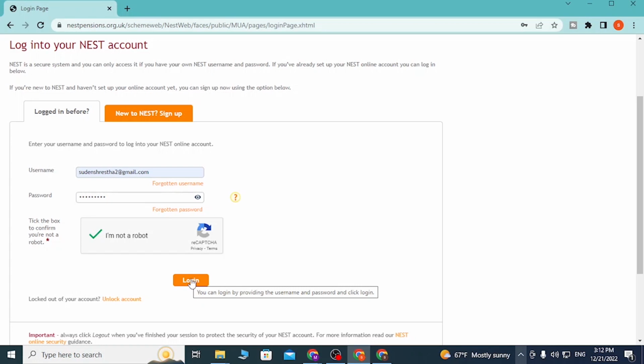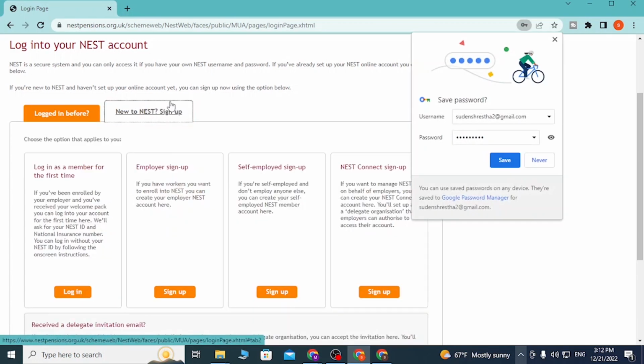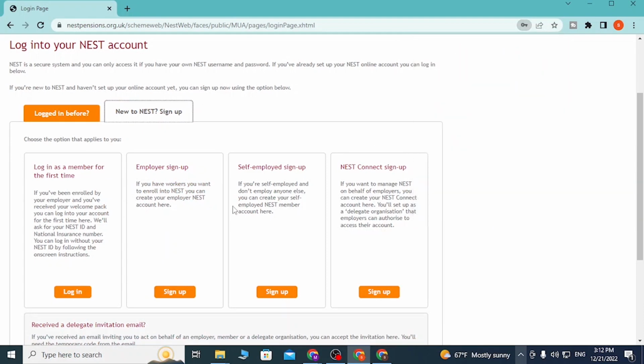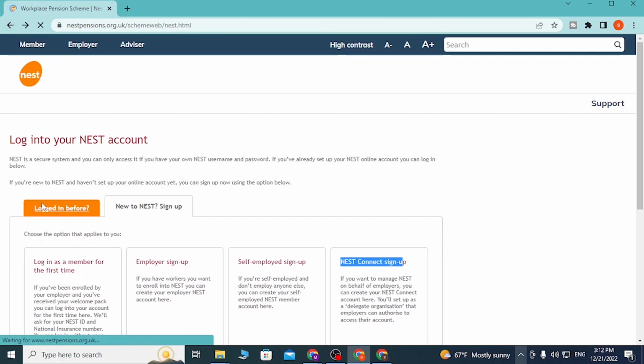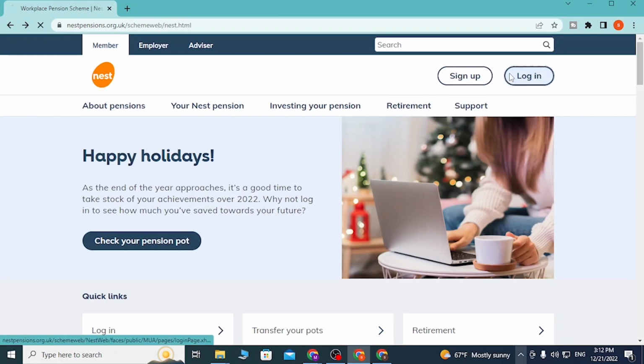Or if you have not yet created an account on NetSense, click on new to NetSense over here on the top right corner. And you can see you can sign up as employer, sign up as self-employed, sign up as NetConnect. With that being said, so guys, this is how you log into your NetSense account online.